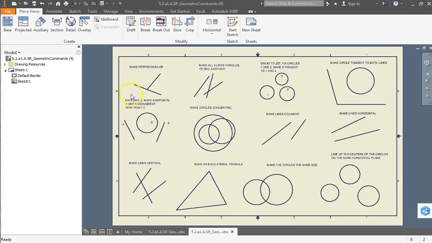So a sketch was created on a drawing sheet, and I'd like to go and work on that sketch. I want to edit it. So I'm going to go to my browser, find the sketch, I'm going to right click on it, and I'm going to say edit.